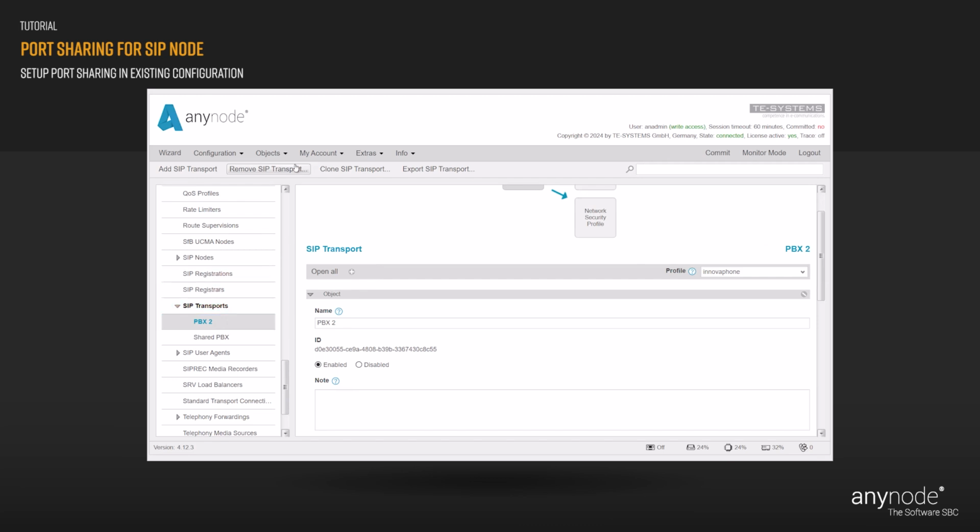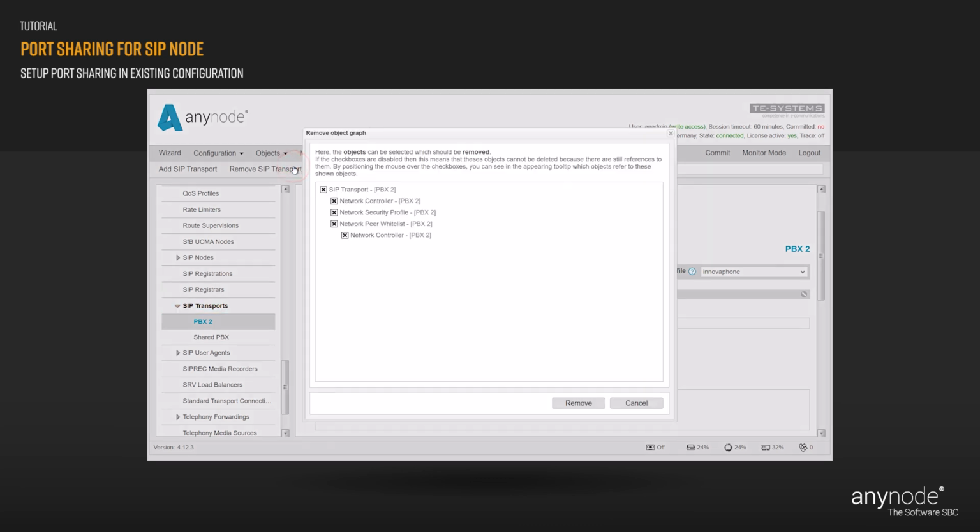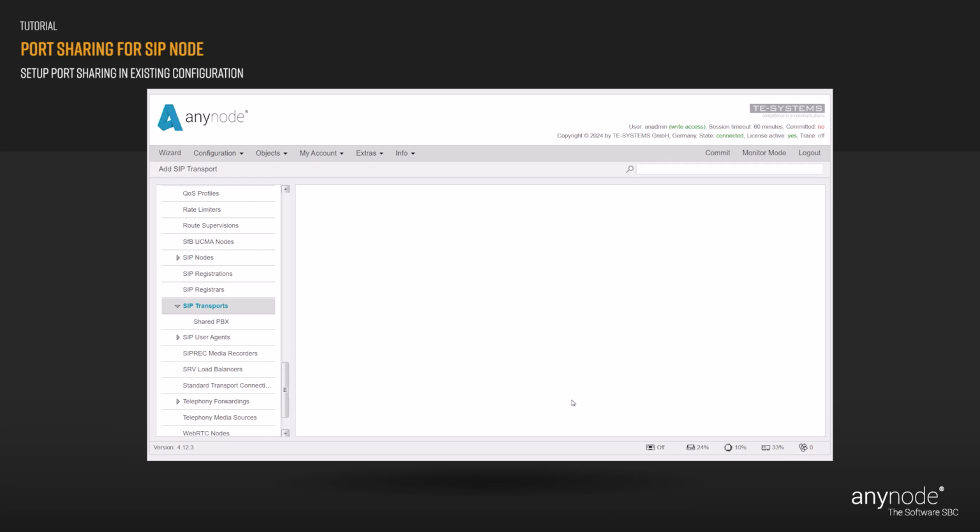Click Remove SIP Transport. The Remove Object Graph Input mask will appear. All old PBX2 objects are now ready to be removed. Click Remove. Apply the changes by clicking Commit.